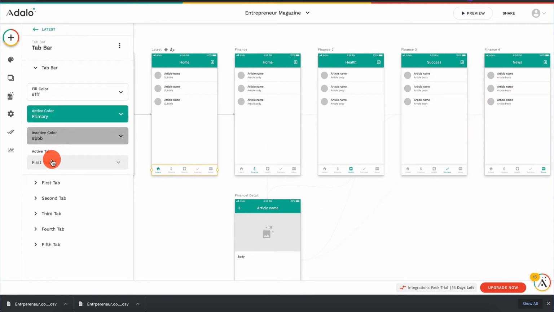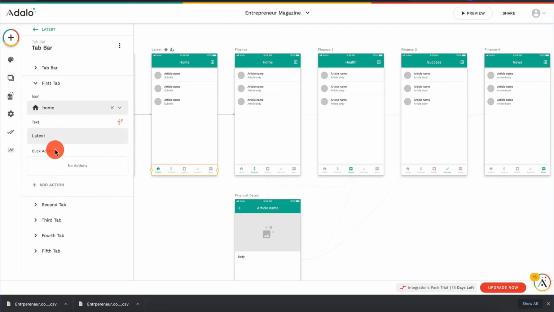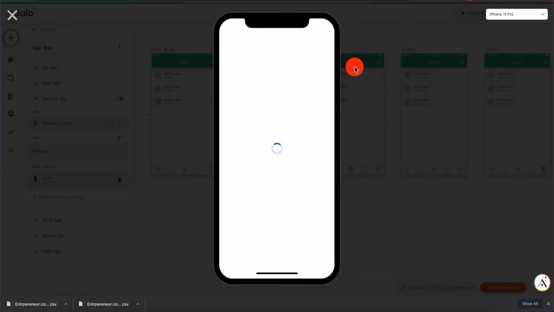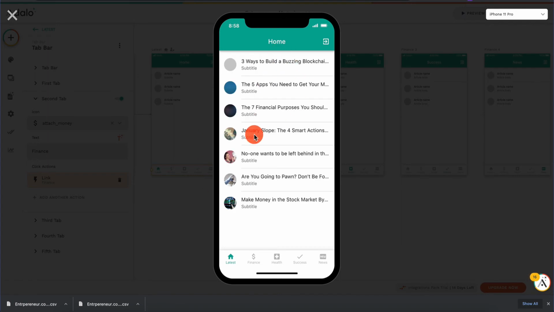This is all. We have the first tab, latest. Second tab is finance. Yeah, it's all set up correctly. Let's see if the data is showing up. So we're going to load the app. And so this is our home.